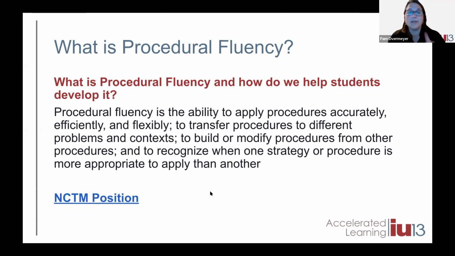And then there's a link there on the slide, NCTM's position on this. We invite you to take a look at that link. It's additional information on this so that you can look at that on your own time.